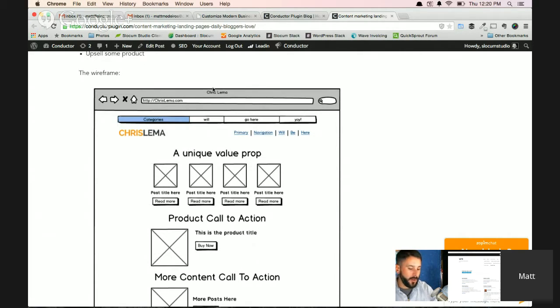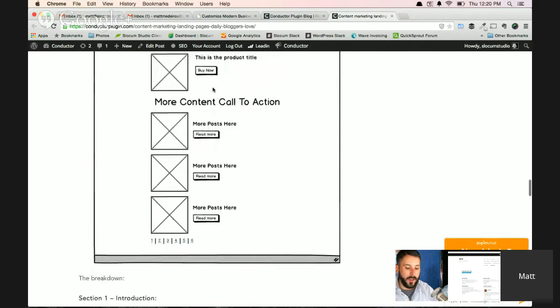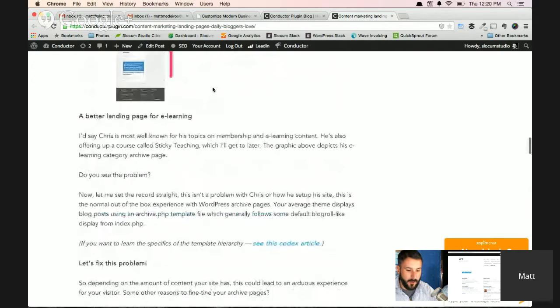So I do a quick wireframe, much like we're doing with client services stuff. What are we gonna achieve in this? Well, we want to have our unique value proposition at the top. We want to put our most recent pieces of content. We want to put a product call to action. So I outline that.